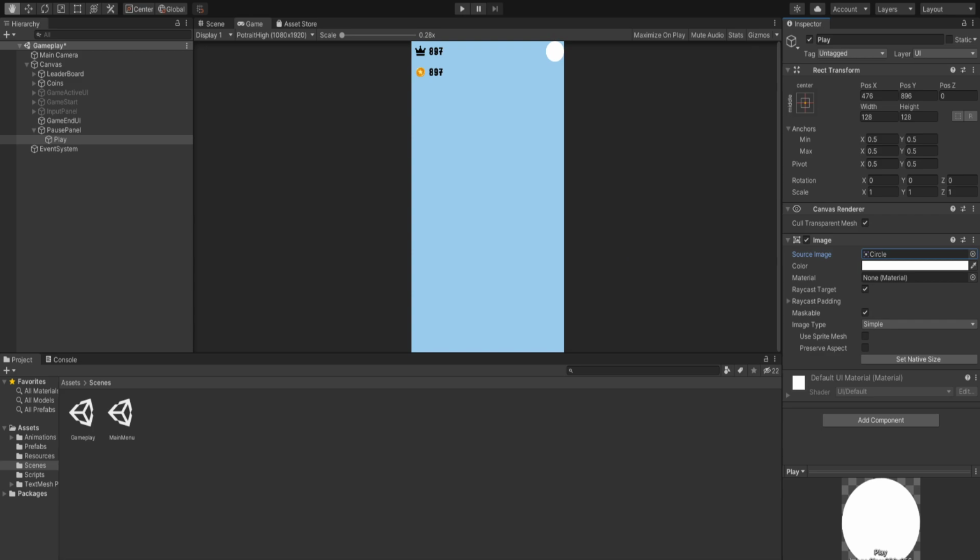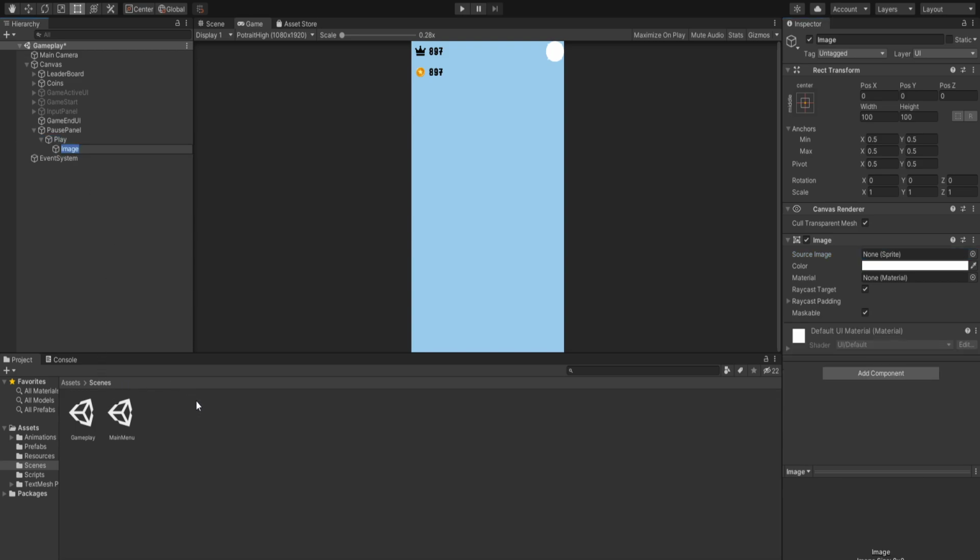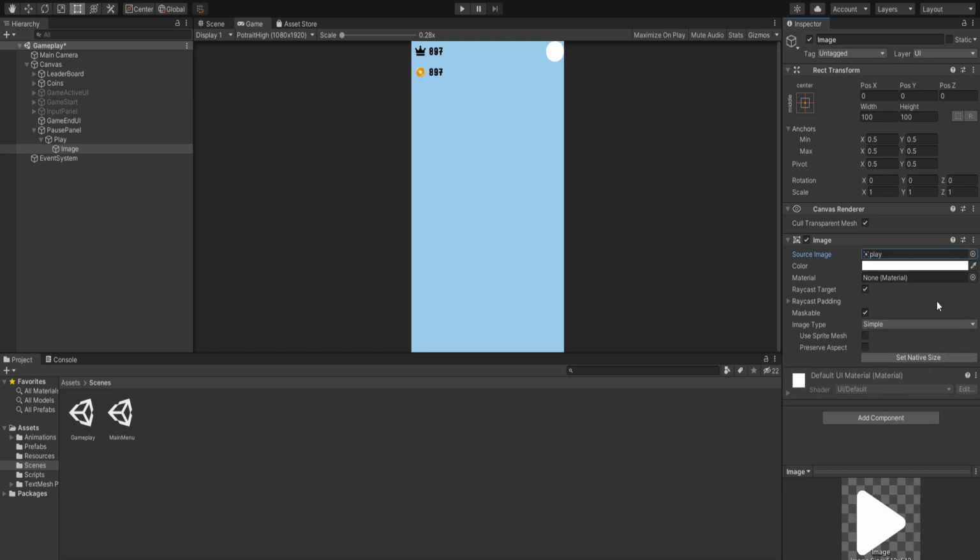And we'll add a UI and image, and inside this image, we'll add the play, and maybe we'll just set it to play, which should be around greenish black. Let's just set it to black. I'm not good with colors.